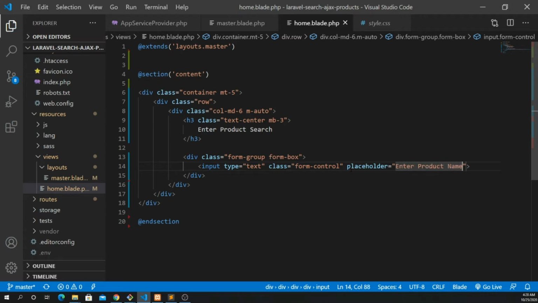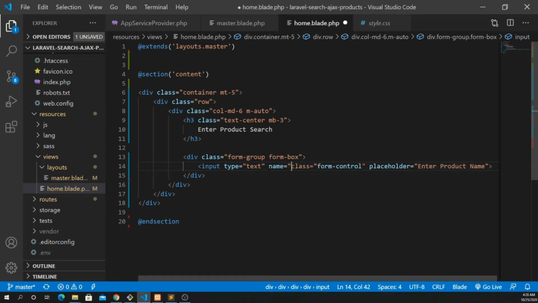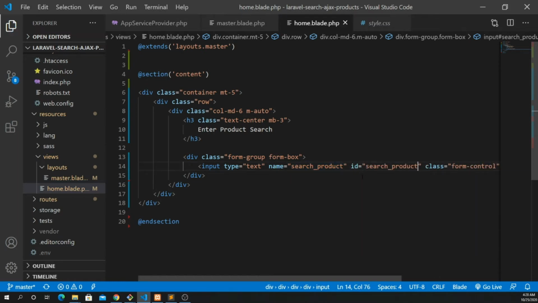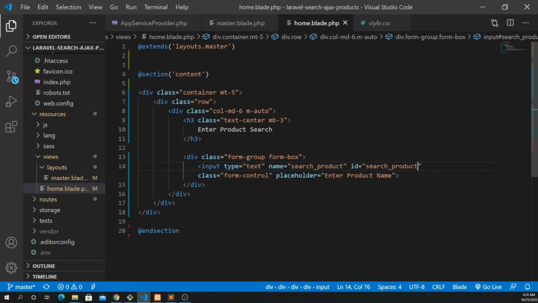So let's give it the product name as well, and I'm going to give it the name as well, and the name in my case should be search_product, depending on whatever name you are interested in. So let's give it search_product, and I also need to give it the ID, which should be equal to that. All right. Okay, so we are good for now, and I also want to make that form control a bit large. So let's add another class, form-control-lg, right?